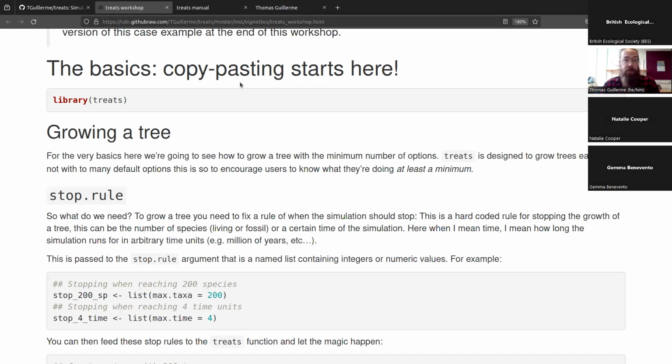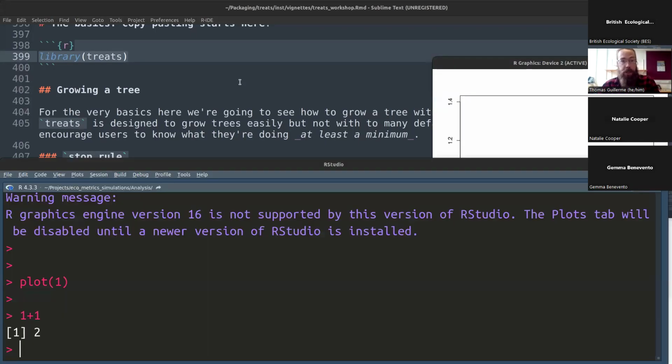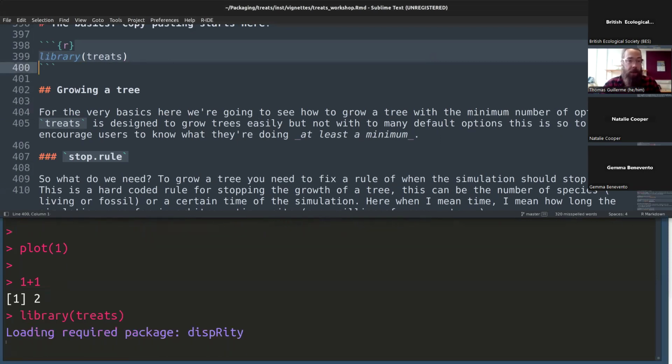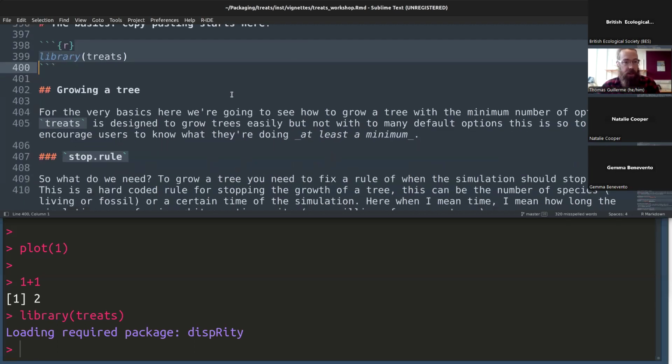If you're following along, this is where you can start copy pasting with me. If not, it's fine. For those that manage to install the package, you can just do library(treats). Again, for those that don't want to do any copy pasting, that's fine. You can just follow along the basics on how it works. Okay, I guess everybody's muted, so I'm just going to assume everybody said, yay, okay, continue.